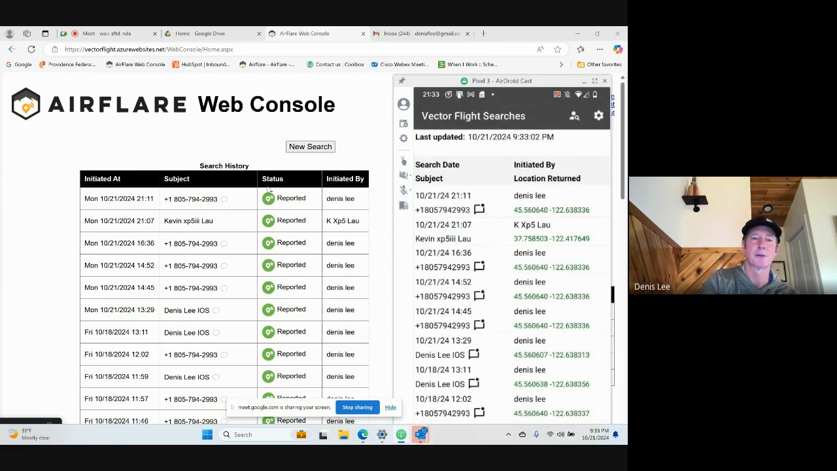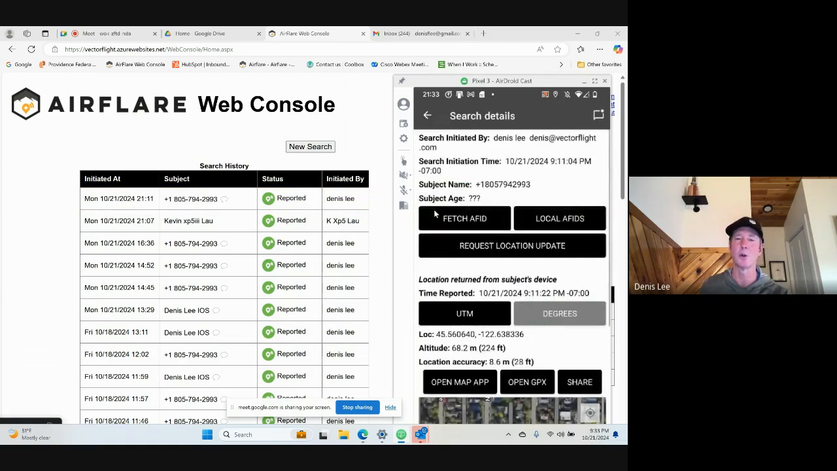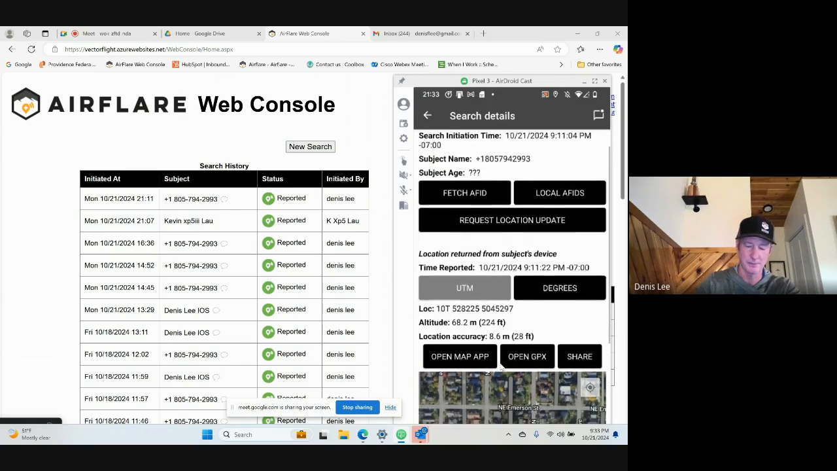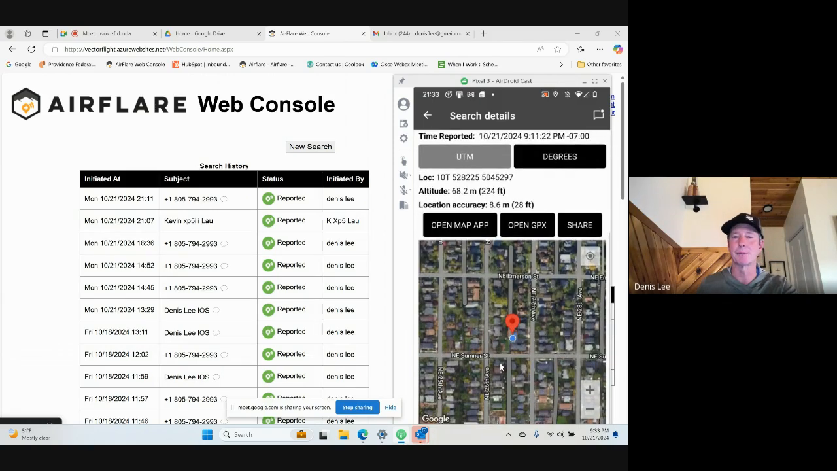So this search that was conducted by dispatch is this search here in field console. I'll go ahead and open that. Your subject is at this location in degrees. If I switch to UTM, there's your location in UTM format with a location accuracy of 8.6 meters and displayed on a map.